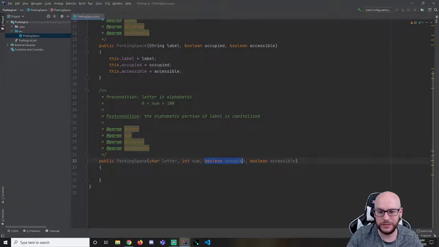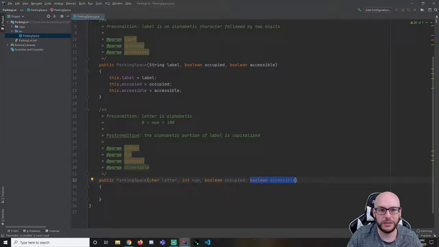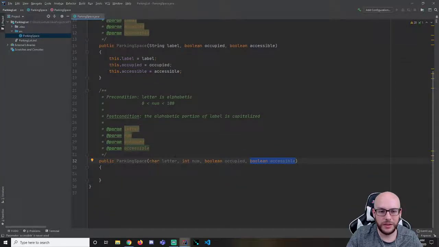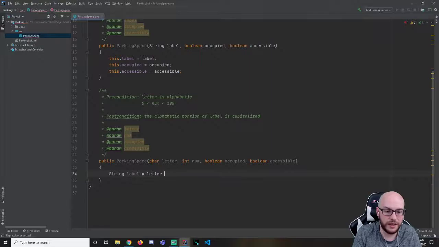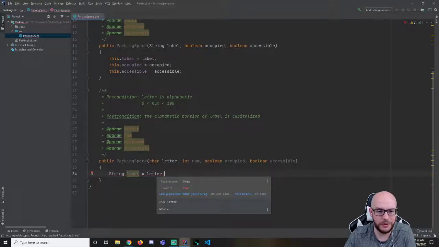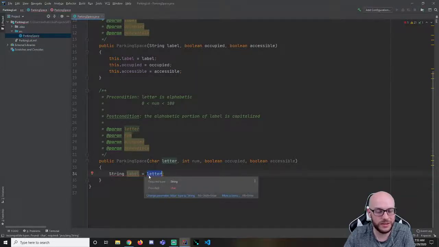Effectively this boolean and this boolean are just going to be used to set these parameters. These other things I need to do some modifications to. I need to basically create that label. So why don't we create our string label? This is going to be a local variable, and I'm going to start off by saying it's this letter. Now, if I do this, we get an error because I am, simply put, trying to save a character into a string, and those aren't the same thing.